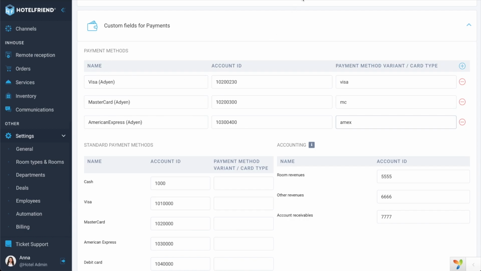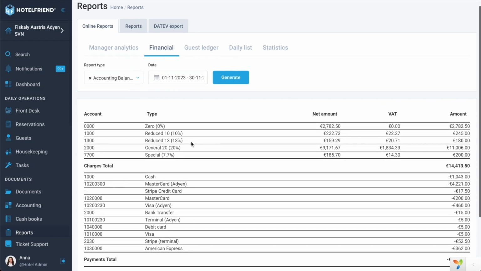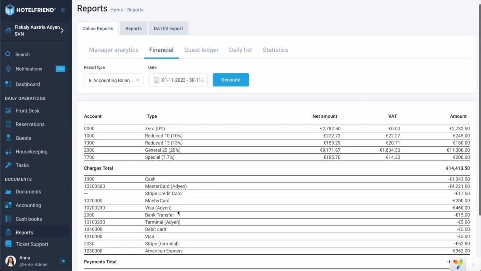So let's see how it works. I already created a preview for the accounting balance report for this month. And I can see here that I had payments with various payment methods. First, I just had terminal Adyen because I put one of my card brands to that method.